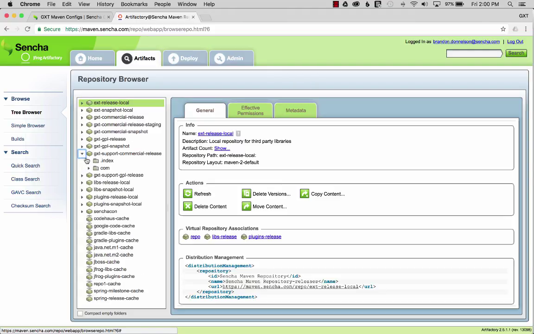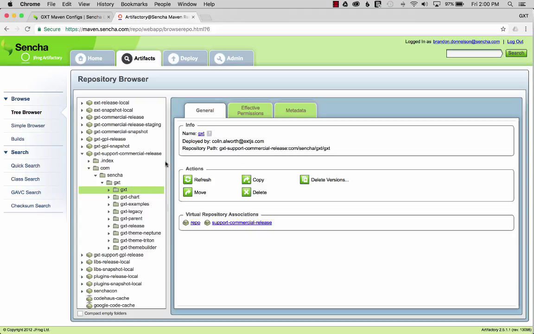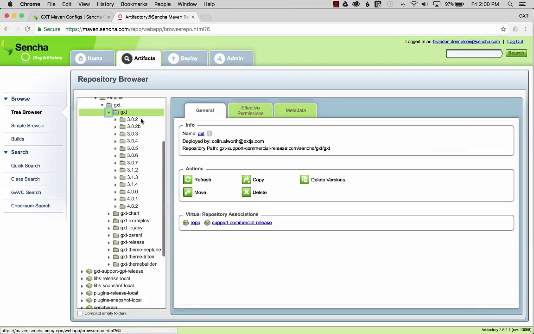Now let's look to see what artifacts are in this repository by just expanding it. And then we'll click on GXT. We've got to expand it because it's over on the left. And you can see GXT artifacts from 3.0.2 all the way up to 4.0.2. We do have 4.0.1 and 4.0.2. So 4.0.2 is the latest GXT version that's available in our gated repository.